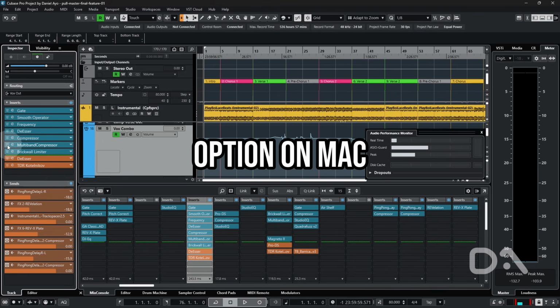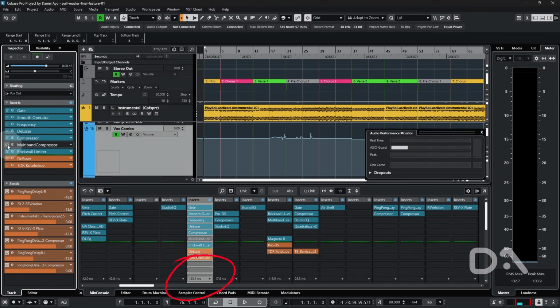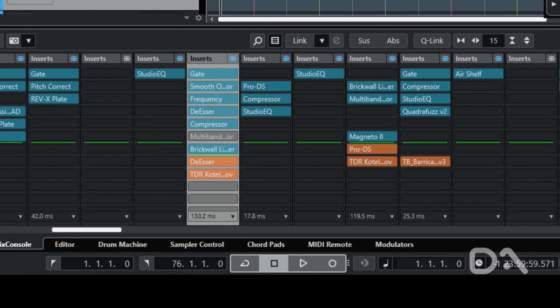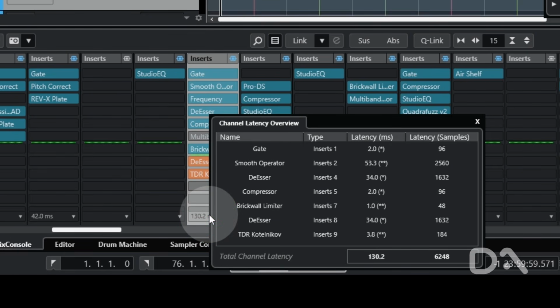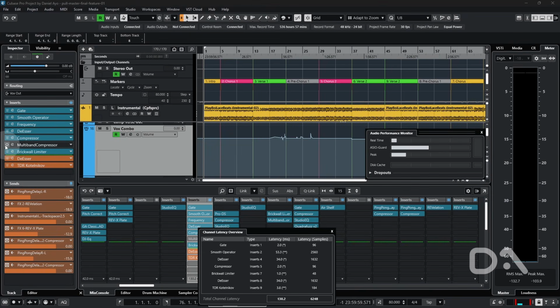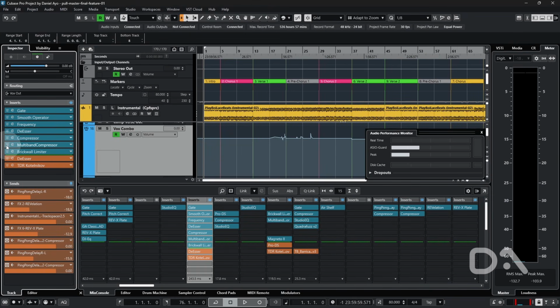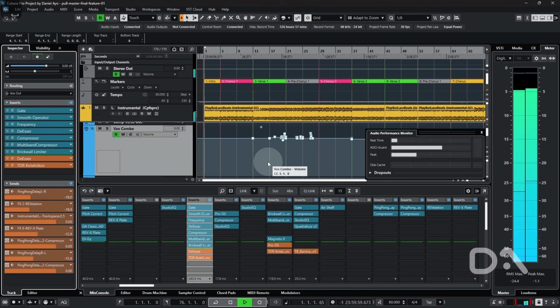If I hold Alt and click the bypass button, the slot turns black and the plugin's processing has now stopped, reducing the channel latency as seen here, which we can click for more information. The plugin still stays in memory, so you can reactivate it in the same way by holding Alt and clicking again. But there is a brief pause when you do this during audio playback, like so.